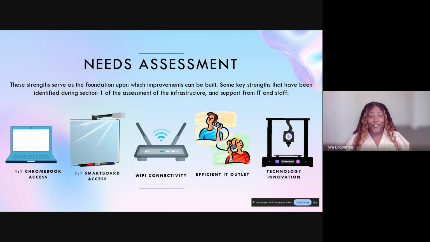realize or point out that we have some strengths already. The strengths that we have already are one to one Chromebook access, one to one smartboard access. We have Wi-Fi that reaches every single classroom. We also have, that's not on here, but it's a part of technology, the teachers are able to check out tablets whenever they need to implement that within their lessons, also a class set.